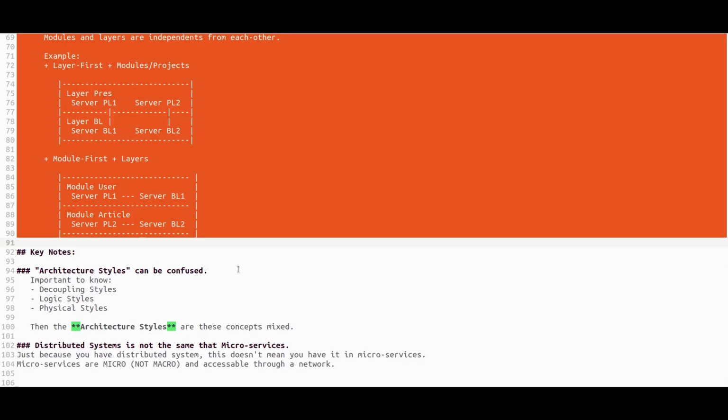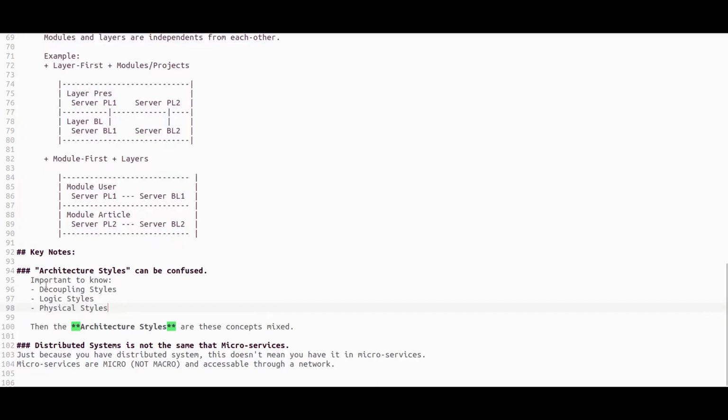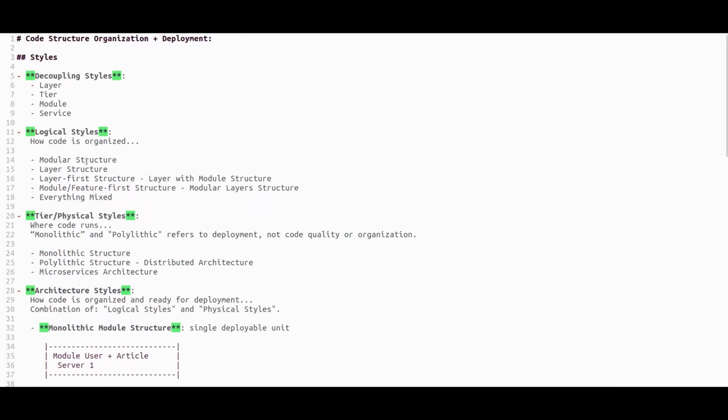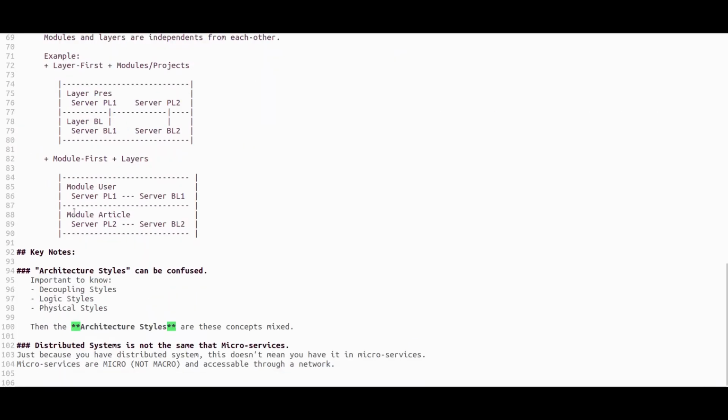Now, some keynotes that you need to understand. I know that the architecture styles can be confusing because they mix all of these, but the important thing you need to understand is these three. It's the decoupling styles, where you have the layers, the tiers, the modules, the services. Then you have the logic styles, where you have the modular structure, the layer structure, the layers with modules inside, the modules with layers inside, or everything mixed. That is not advisable at all. So that's for the logic styles. Then you have the physical styles, where you have the monolithic and the polylithic styles.